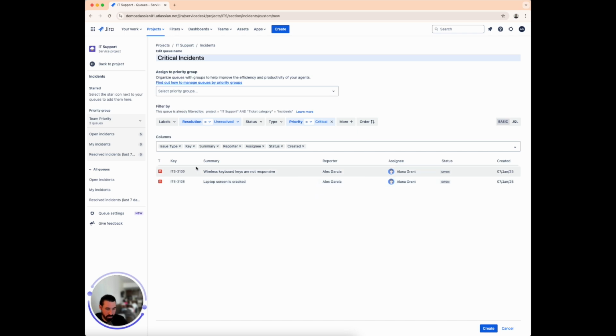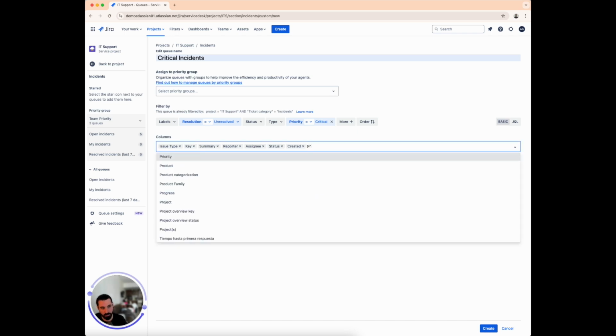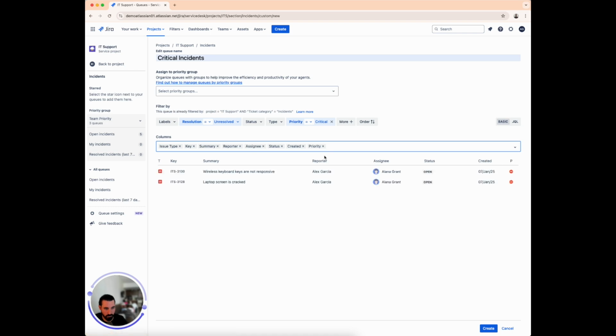Now to show that in our columns, we also have to type in priority. And if you don't see it because it's all the way at the right hand side, you might just want to move it right after the key column.